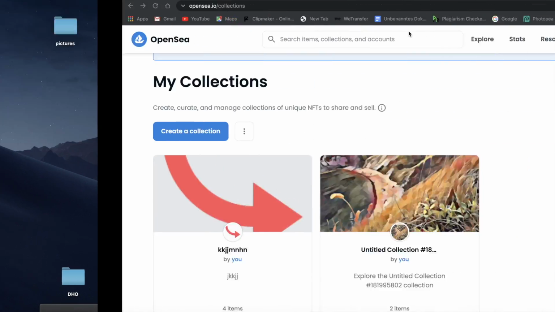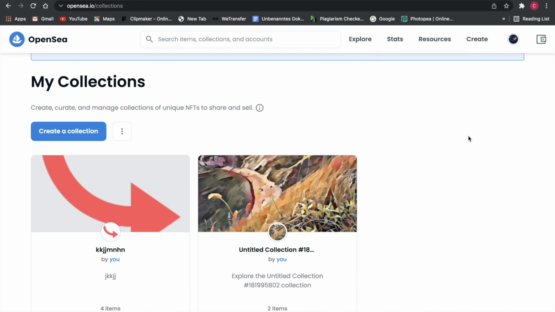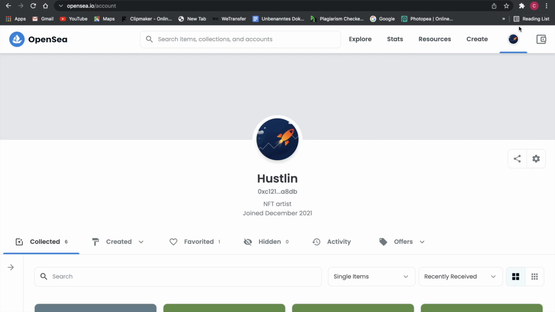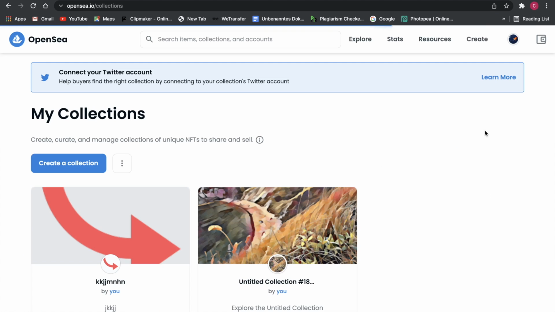Now what we want to do is go to OpenSea and log in to your profile, or create a profile real quickly. That is obvious, because if you want to upload something to OpenSea, you have to have a profile. Once you are logged into your OpenSea account, you will see this, and then we can go to My Collections, and we will create a new collection.